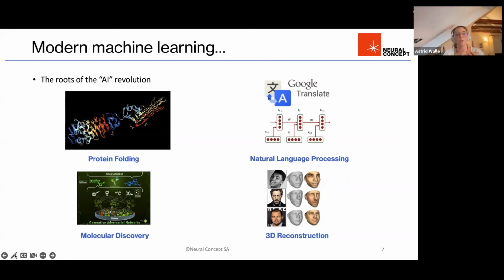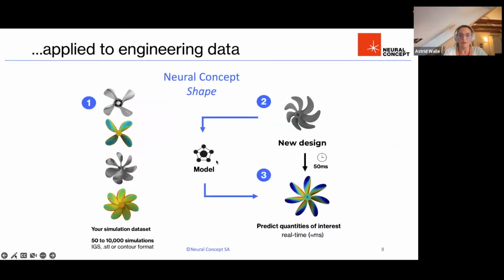So protein folding, molecular discovery, and then the whole area of natural language processing and computer vision. So when we now apply this to engineering data, what does this actually mean? What can we do with this?